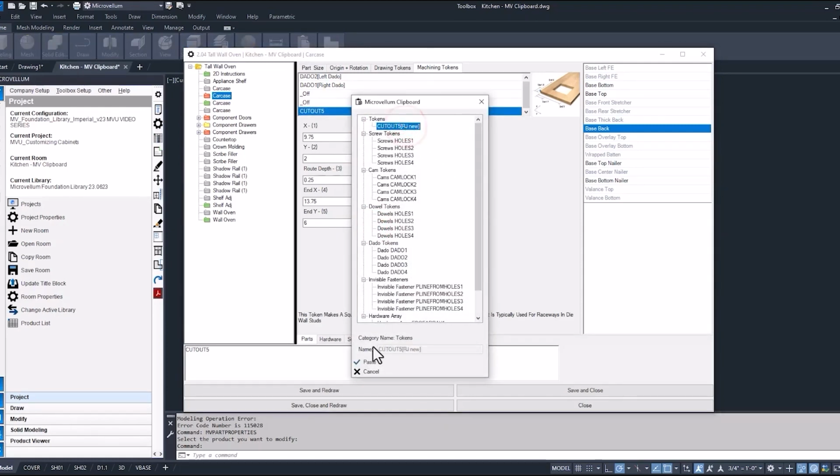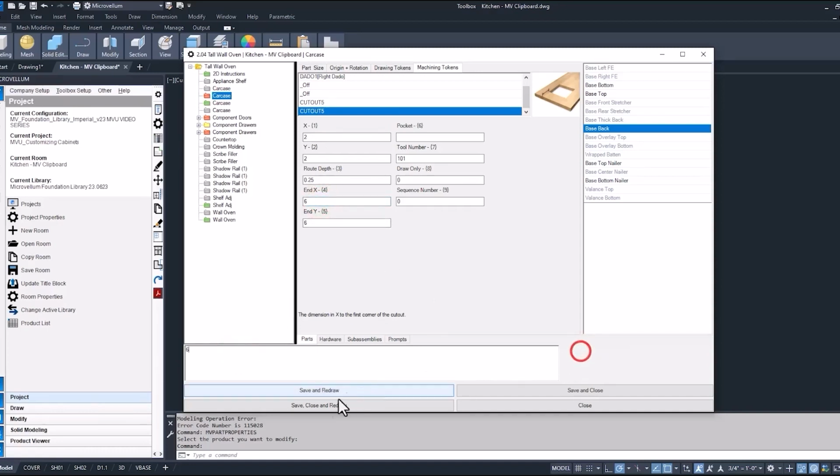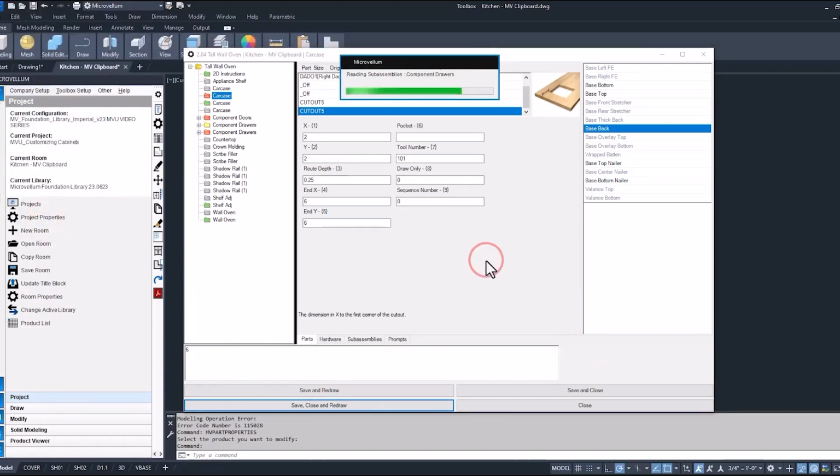There you can see we have our new cutout token. It obviously has the same parameters, so if we wanted to change the location, change that to 2, and in X, we'll change that to 6. Now let's save, close, and redraw again, and we'll have our second cutout.